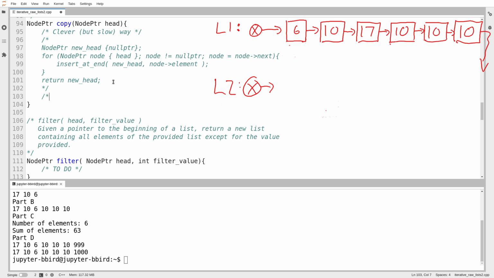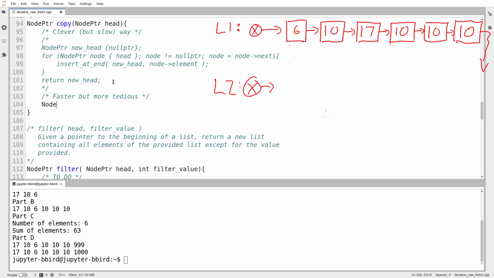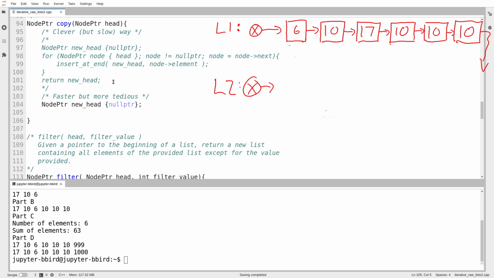But suppose that we want the fast way. So this is faster, but more tedious. Okay, well, I'm still going to want to create a new list. Node PTR new head, and then I set the new head pointer to be nullptr. All right. And then what do I do? Okay, well, I'm going to want to iterate along L1. But this is a bit of a tough one.